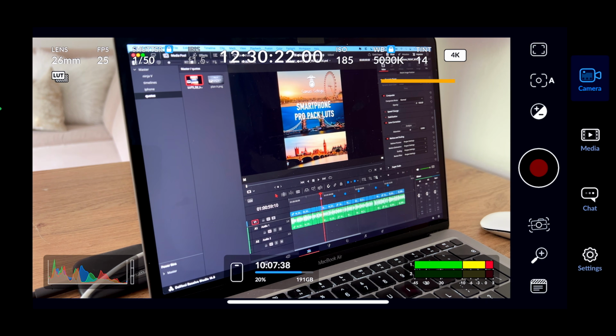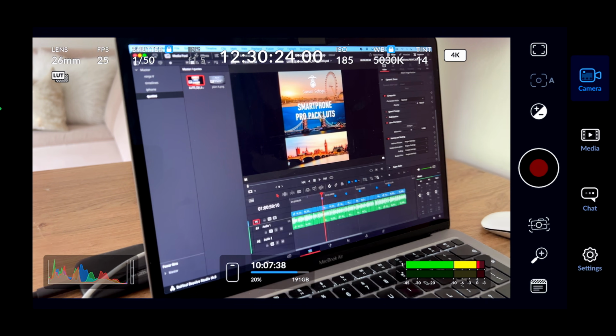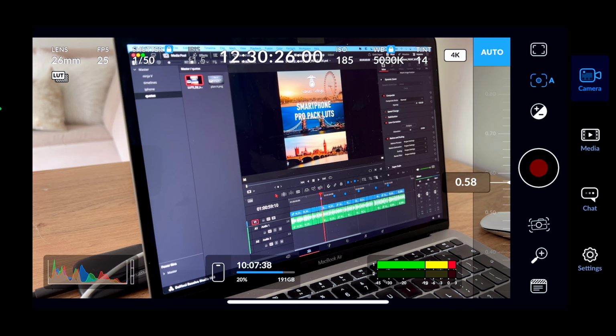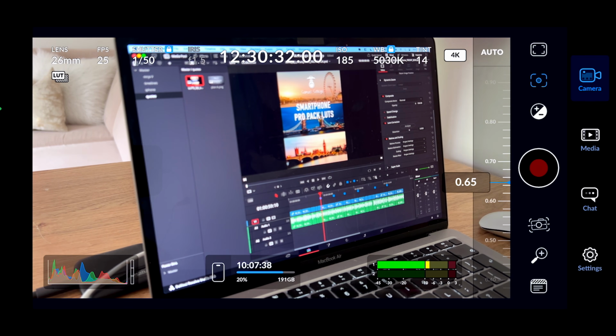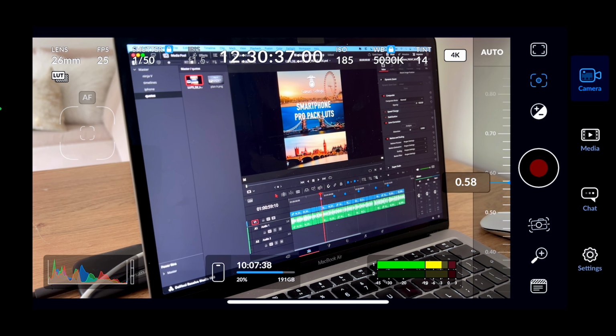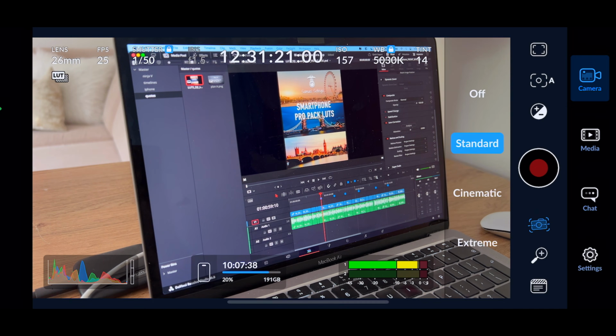In terms of focus, you access it by hitting this button there, and at the moment it's on auto, but if you tap anywhere on the screen, you see that the auto moves to where the sofa is, and now it's coming to the screen. It's a little bit abrupt. Normally I would recommend people to just leave it on auto. You can change the level of stabilization just as you can on Filmic Pro and many other apps.